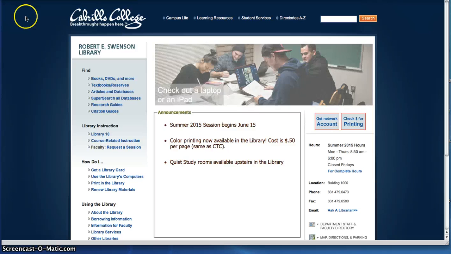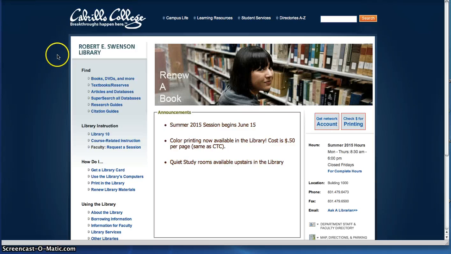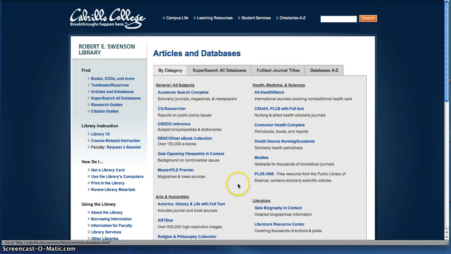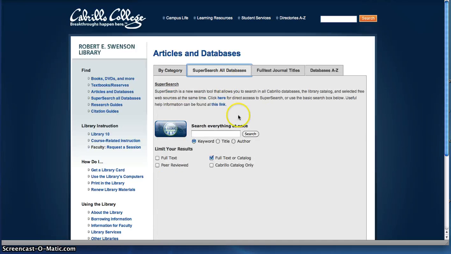SuperSearch is different from searching directly in the Cabrillo Library catalog, where you can find print books, ebooks, and DVDs, and different from choosing a specific database from the Articles and Databases page. Instead, SuperSearch returns sources from both the library catalog, many of the library's article databases, as well as selected web sources all at once. You can find SuperSearch from the library homepage under SuperSearch All Databases, or if you're already in the Articles and Databases page, you can click on the SuperSearch All Databases tab.